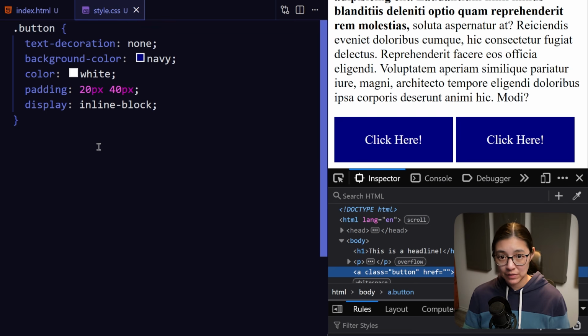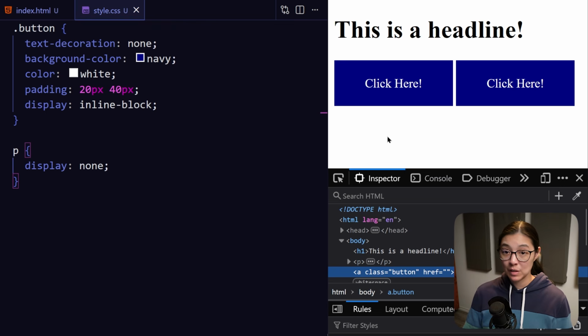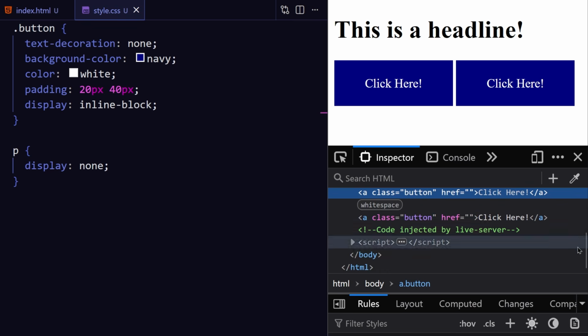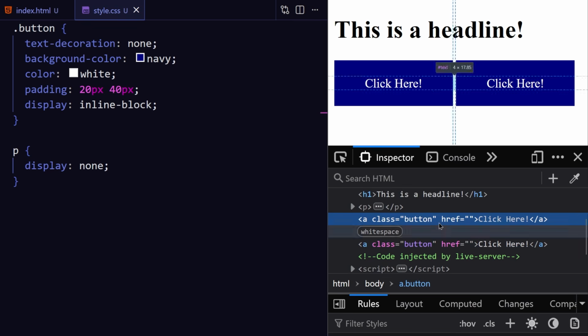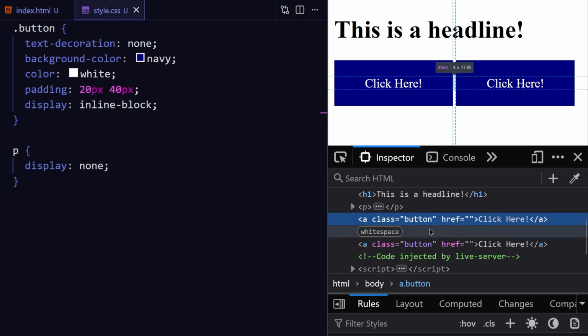Now, another value of the display property is display none. So let me show you what that does. In our styles, I'm going to set the paragraph to be display none. Then when we save our website, the paragraph disappears and the buttons move up to take up the space where the paragraph used to be in. And if we look in our inspector, you can see the HTML markup for the paragraph does still exist, but it's grayed out, meaning that it doesn't exist in the document anymore, and it's not taking up any space.